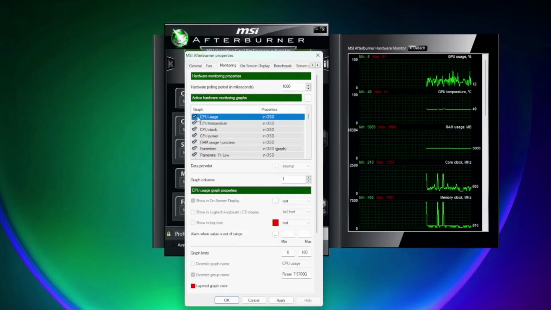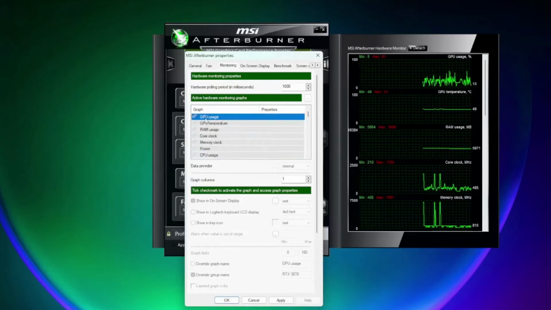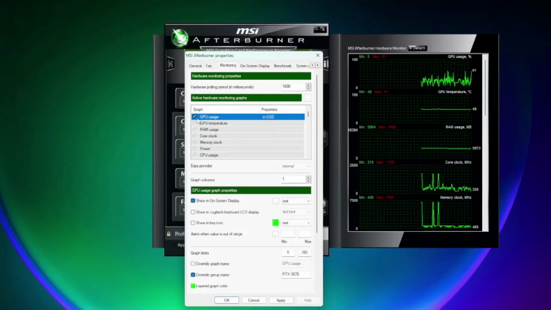So just give me a moment here. I don't need all of that, but only a few. So I'm gonna click this tick right here. I'm gonna enable it, and then I'm gonna click on show in on-screen display. Okay, and I'm gonna override group name. Instead of GPU, I'm gonna click override group name, and then here I'm gonna write RTX 3070.